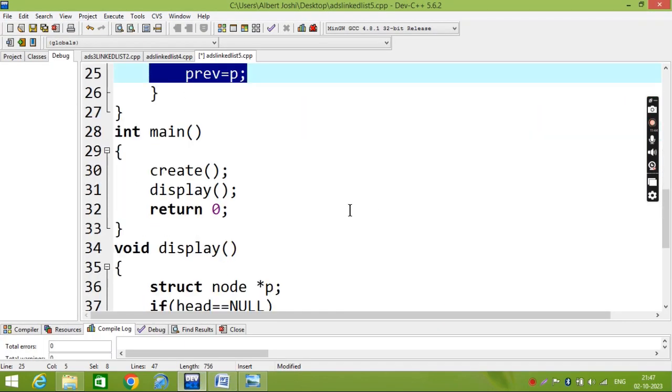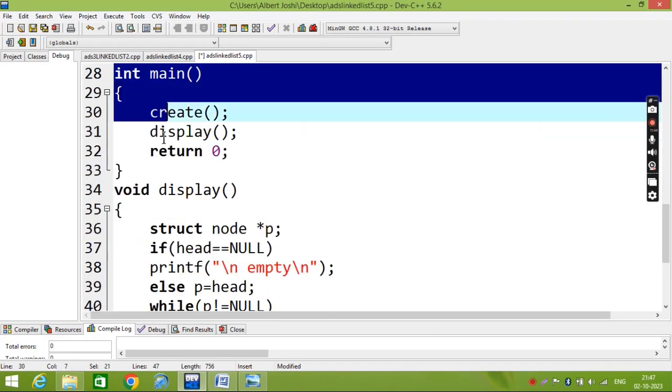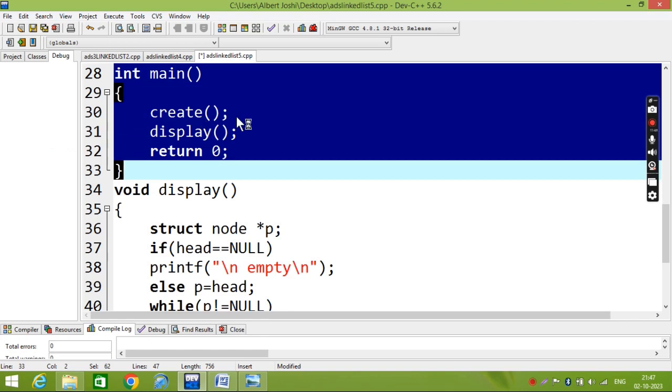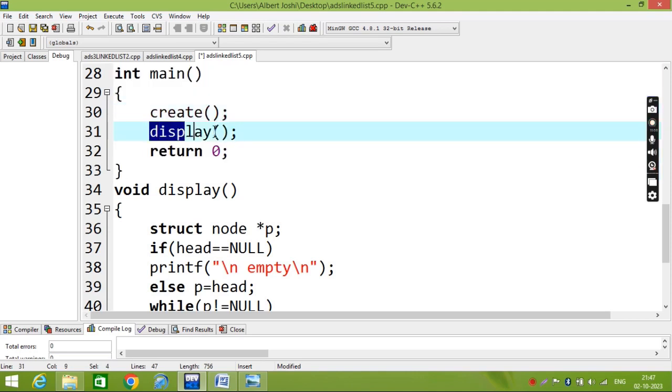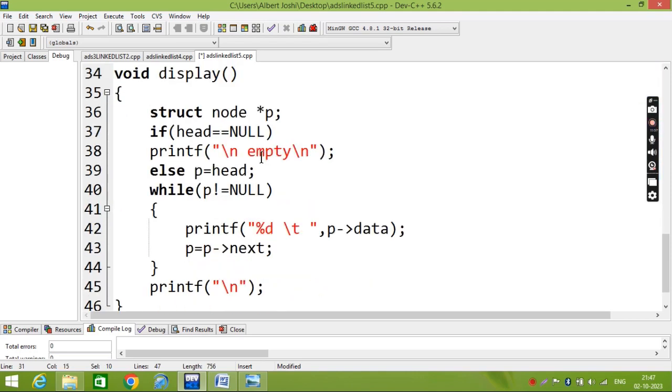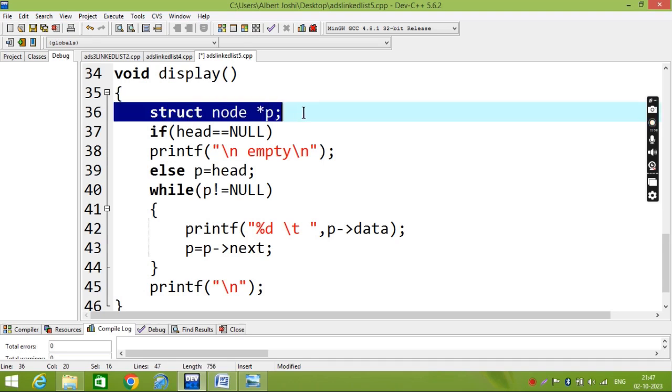So after then we have written this main. You can write anywhere. We are creating, then we are displaying. We are calling to create the nodes. Already we explained. Then we will display all the nodes. How to display? This is also the same as before.